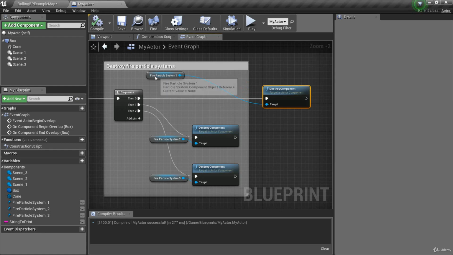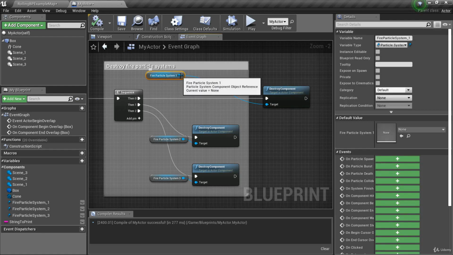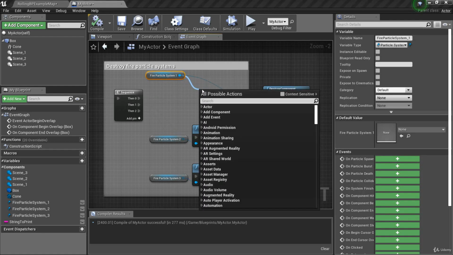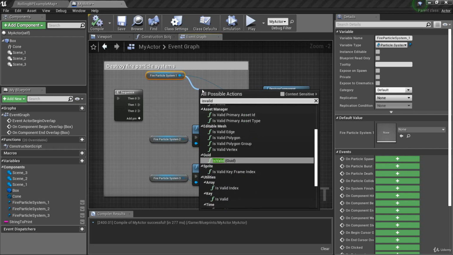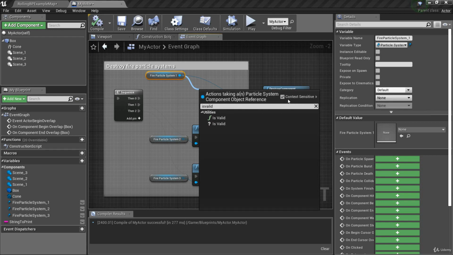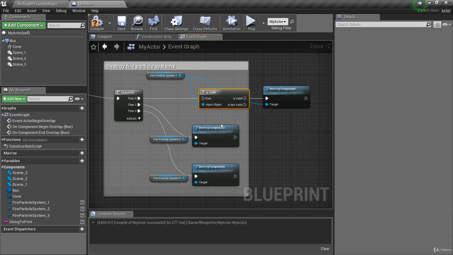Well, we take our particle system 1 here, drag off of it, and type is valid. You'll see that is valid if we check context sensitive. Remember, that should be checked, otherwise you'll see a bunch of irrelevant stuff. With context sensitive checked, it'll filter out everything and only show you what's valid here. So you'll have this function is valid, and we have this one with a question mark, and we're going to choose the one with the question mark.